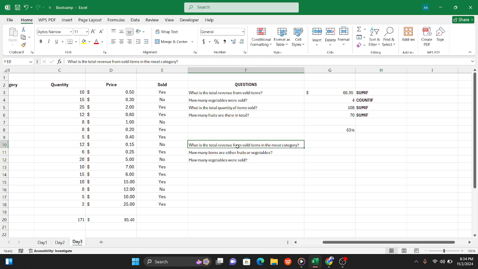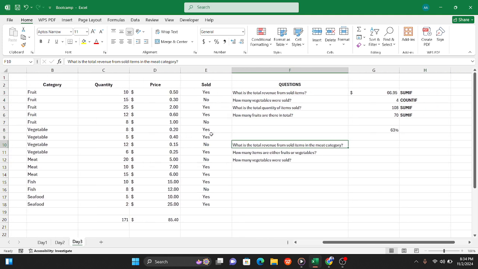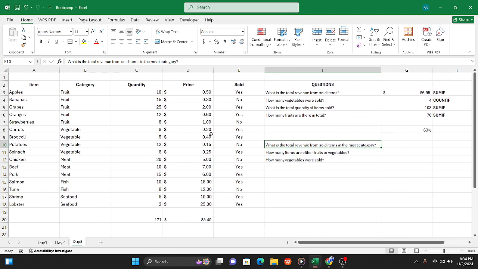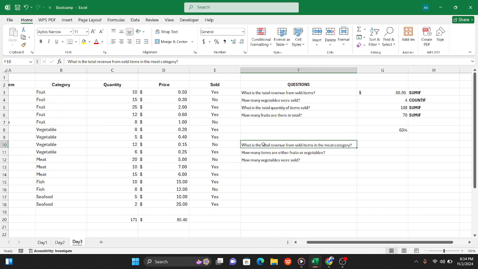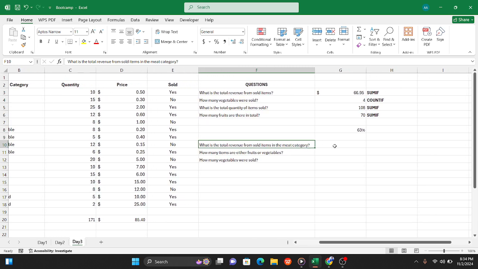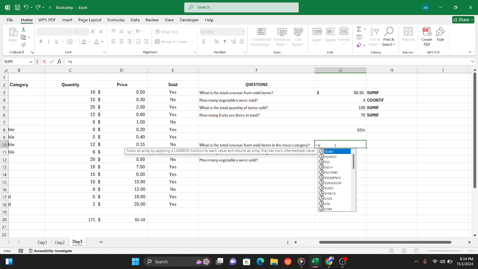Do we get what I'm trying to say? So in this two, if time permits us, next time we might just have to do absolute reference so that you know how to deal with all this. So we have: what is the total revenue of sold items in meat category?